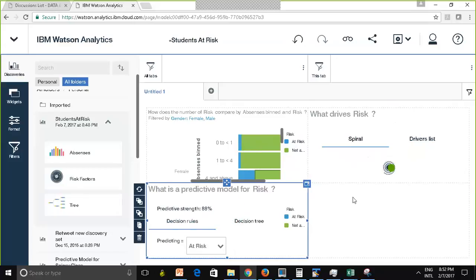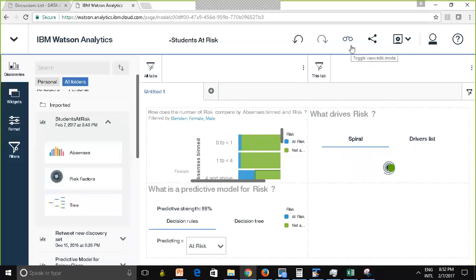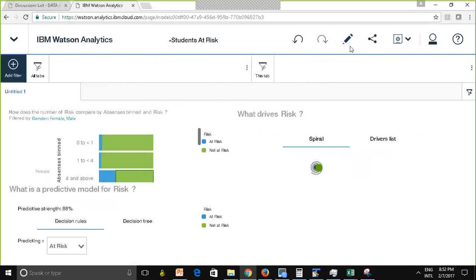Now, something very important. The dashboard has 2 modes, an edit mode and a view mode. Currently, I'm in the edit mode. It means that I can make changes to this, right? How do I know that I'm in the edit mode? Because I see the eyeglasses here. When I see the eyeglasses over here, I'm in the edit mode. To switch to the view mode, I have to click on the eyeglasses. See this? Now my menus are no longer available.